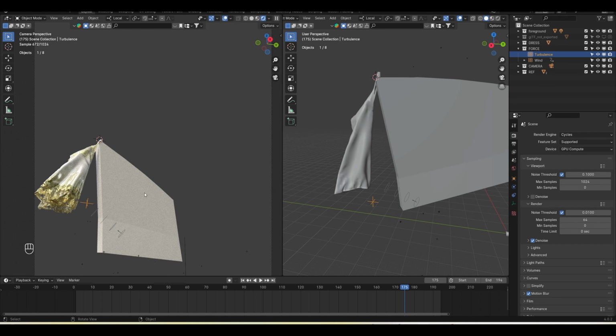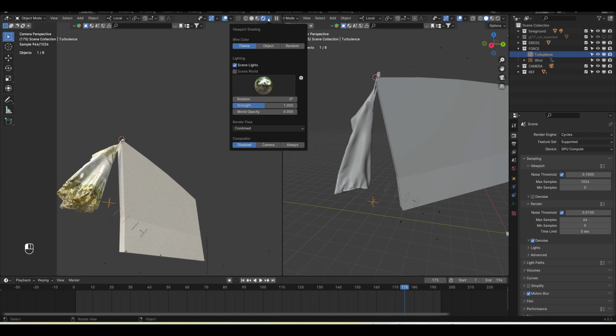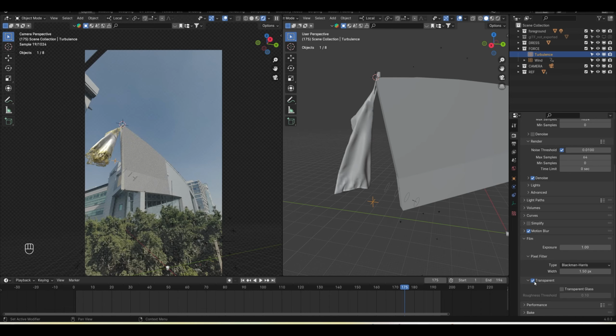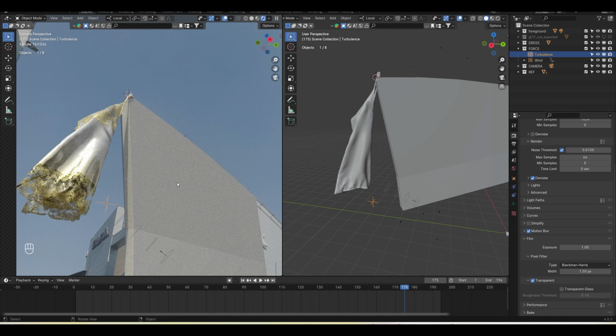So now we will see our default lighting from Blender, and let's change this to this one and just bring down the intensity a bit. And also I want to see my footage, so I will go to the render properties, go down to the film and enable transparent. So now you can easily see it.